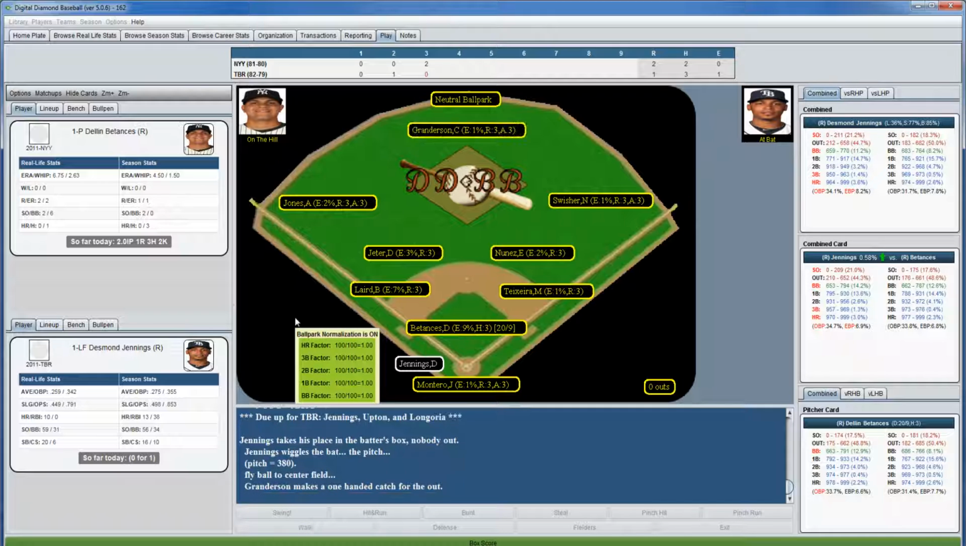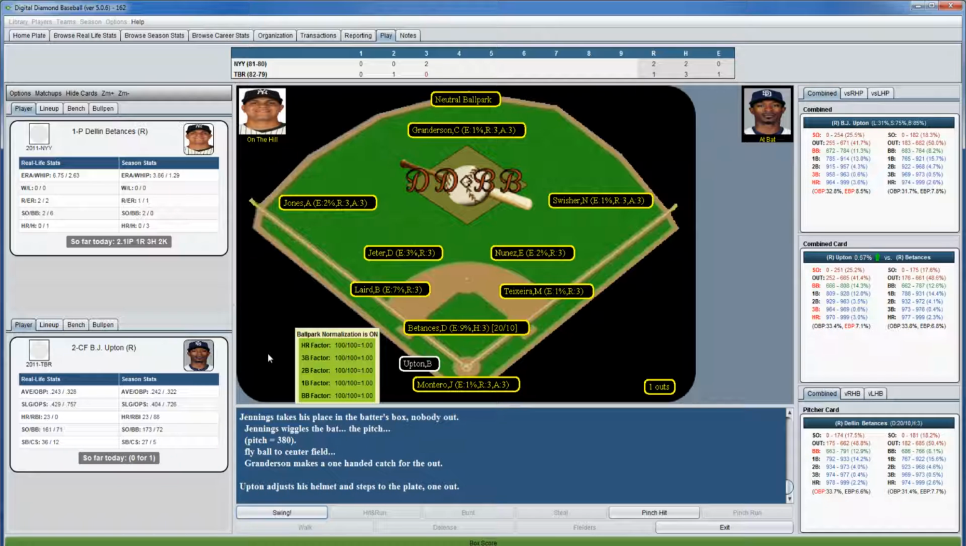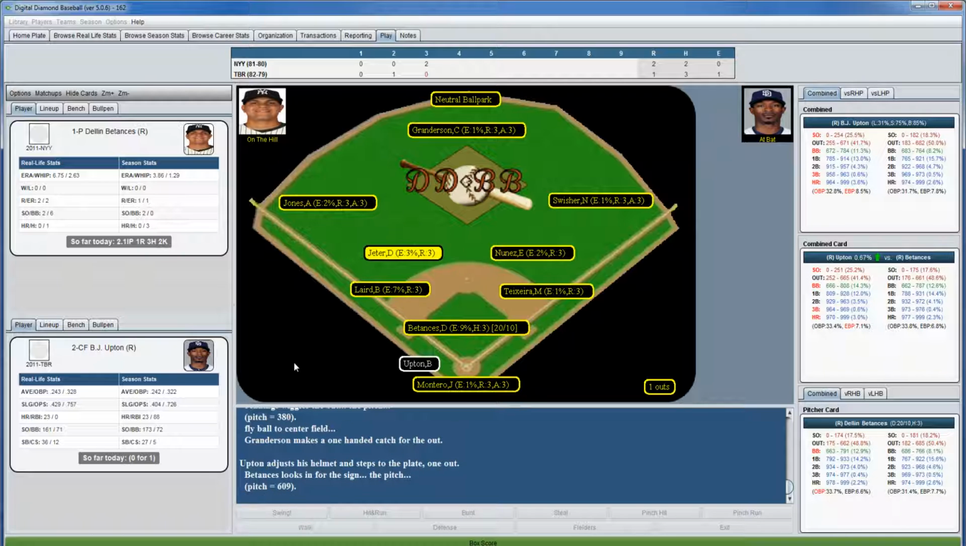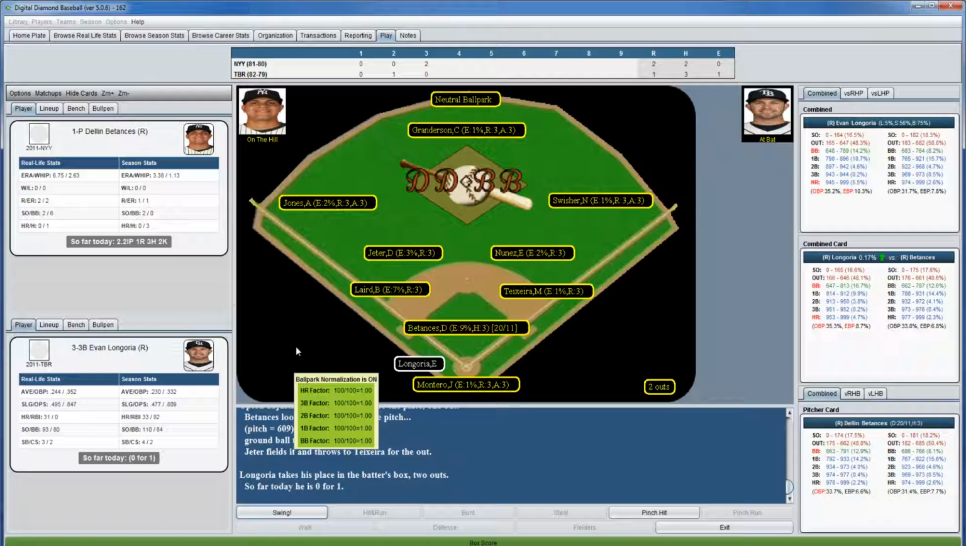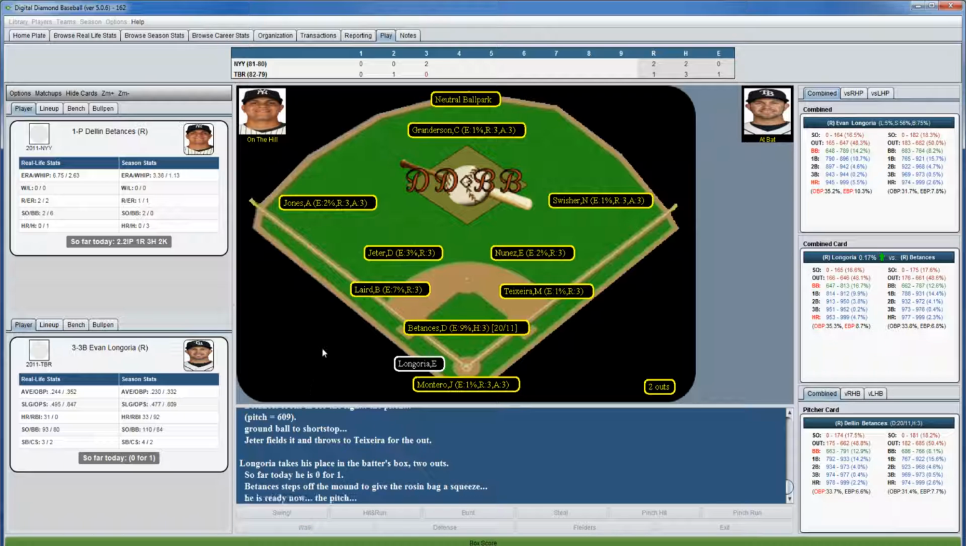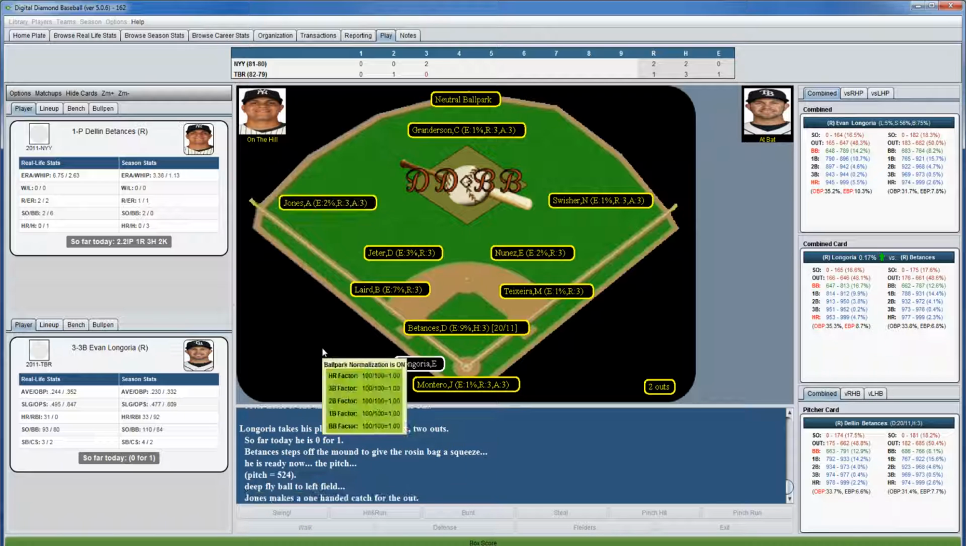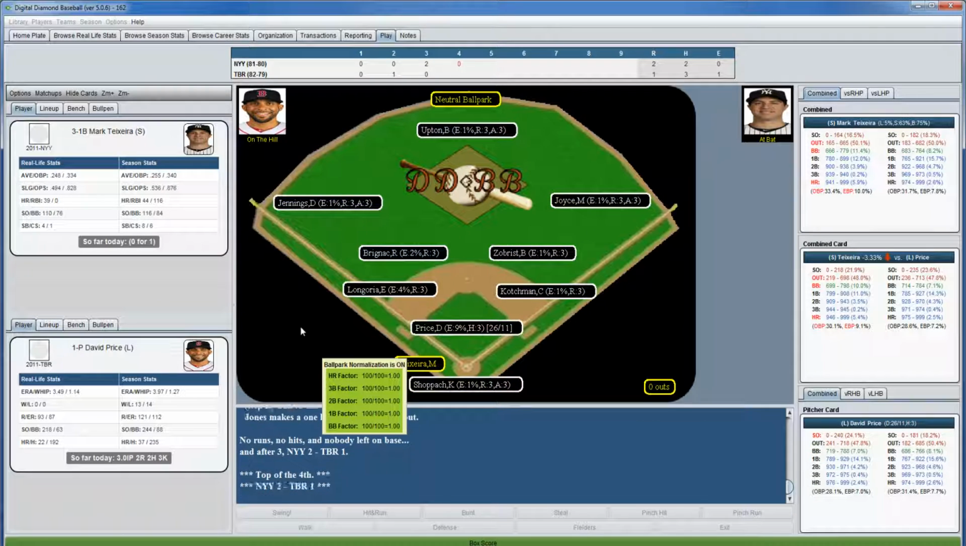That one's hit to center field, but Granderson gets under it for the out. B.J. Upton, 0 for 1 today. 609, that's going to be a ball to Jeter for the out. Longoria's 0 for 1 today. 524, that's going to be a pop-up to Jones in left field. And nothing going after 3 innings. Yankees 2, Tampa Bay 1.